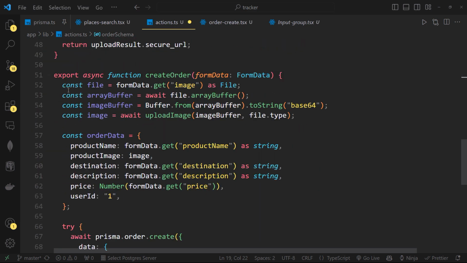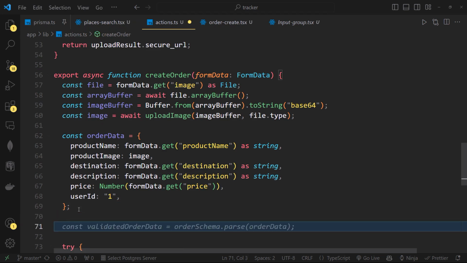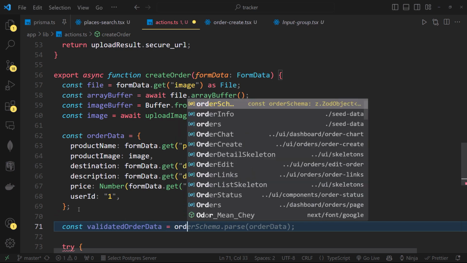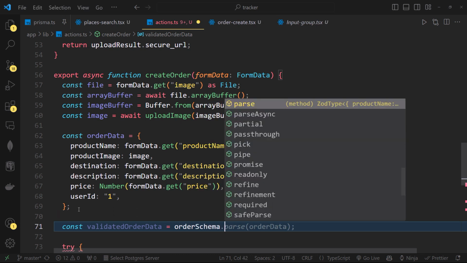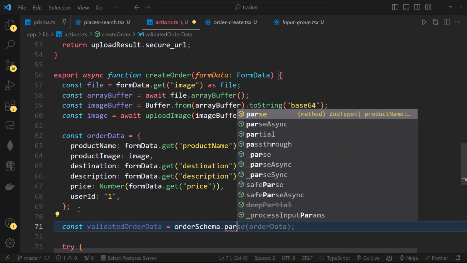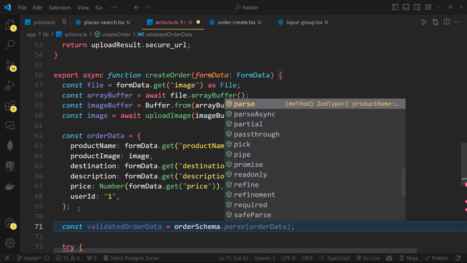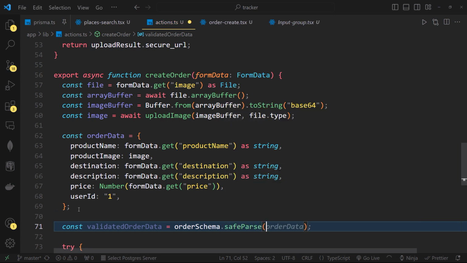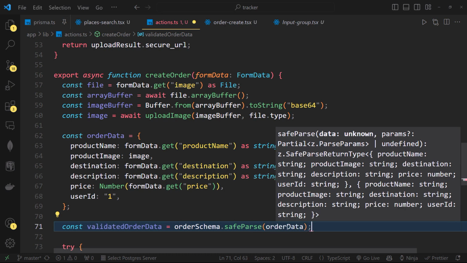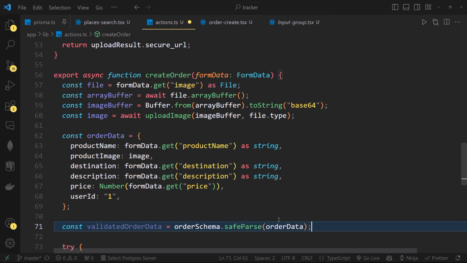We need to change a few things right down here. So here I'm going to create another const. I'll give it the name validated order data, is equal to order schema dot safeParse. Instead of just saying parse, I'll say safeParse. So safeParse, and I'm just going to pass the order data here in this safeParse.